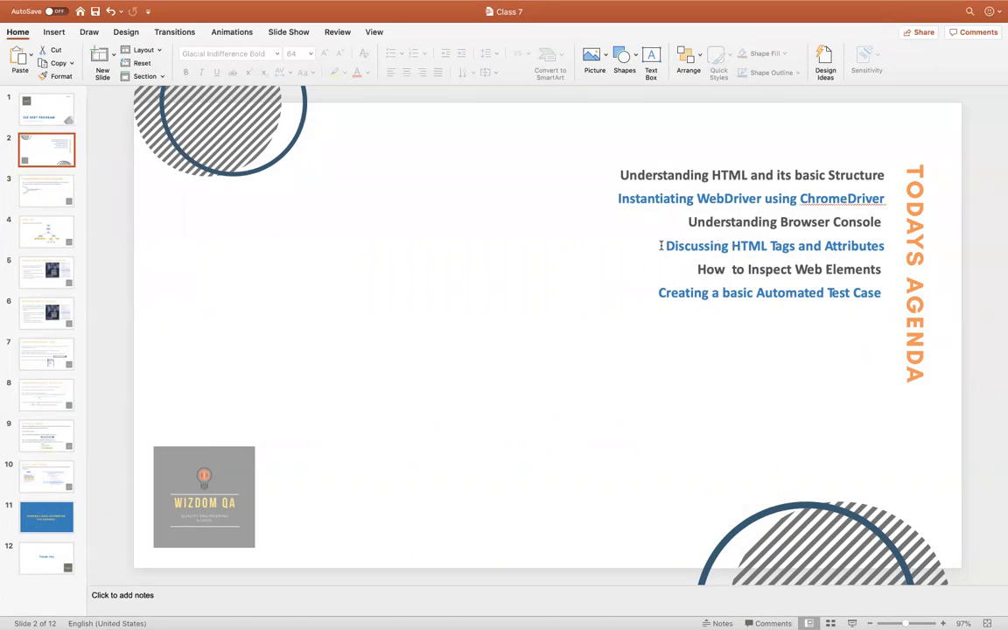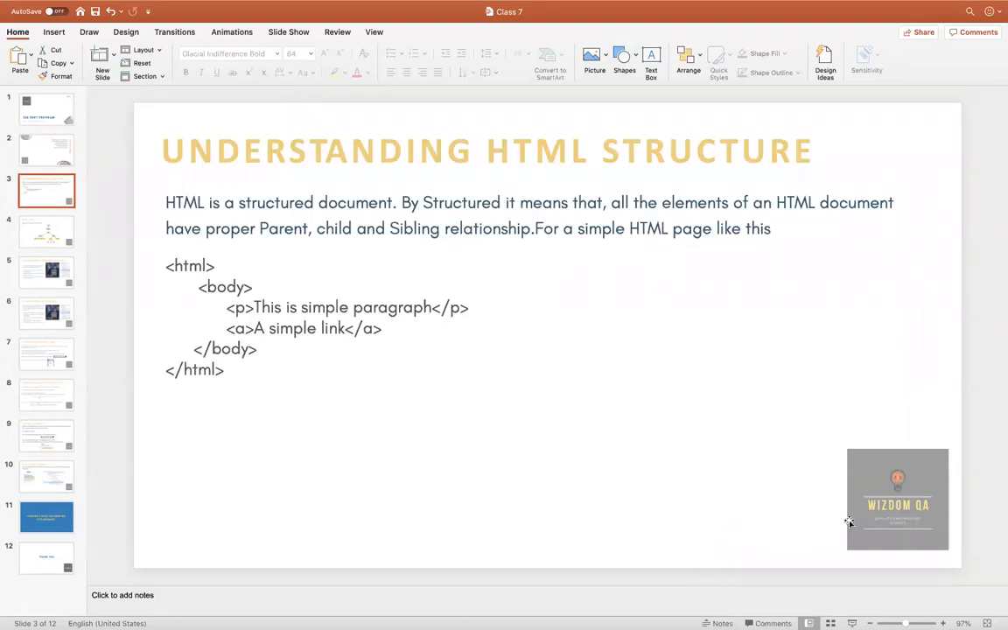And then we will go to discussing HTML tags and attributes and how to inspect web elements. These two things we will do in detail, but for today, we'll keep it short and crisp. And then we will write a basic automation test case. We will try to create a manual test case first, and then we'll create an automation test case, right? And we will see how we can work with it. So that is the agenda for today, right? So let me put this in the presentation mode and get started.